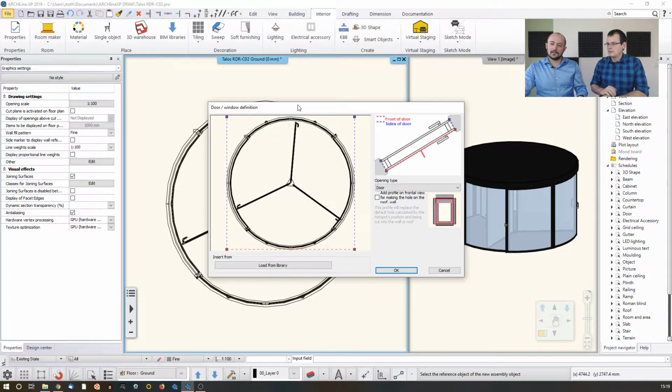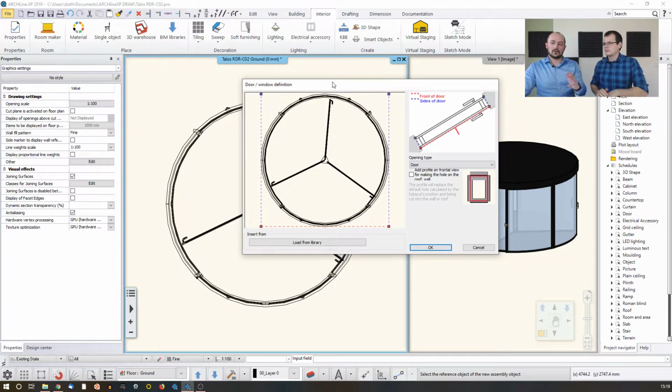And then the software comes up with this dialog. This is the new door window definition. By the way, we talked about this in a different topic. You can use this same method not only for BIM object items to turn them into doors, but also for other regular objects.